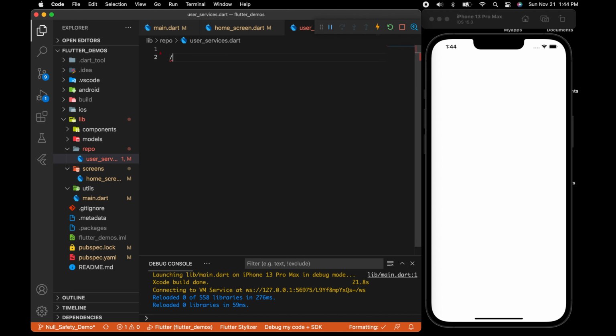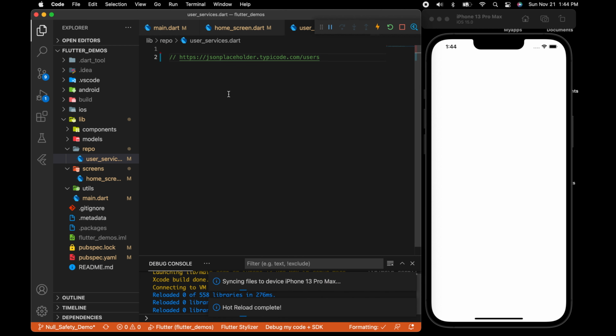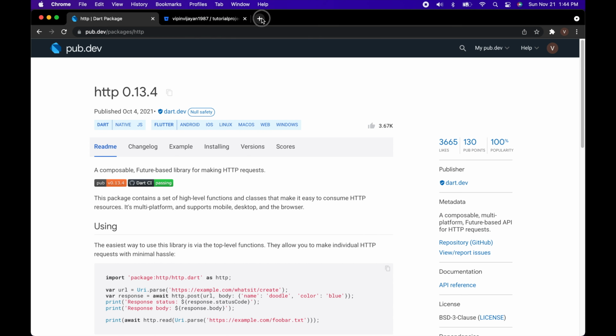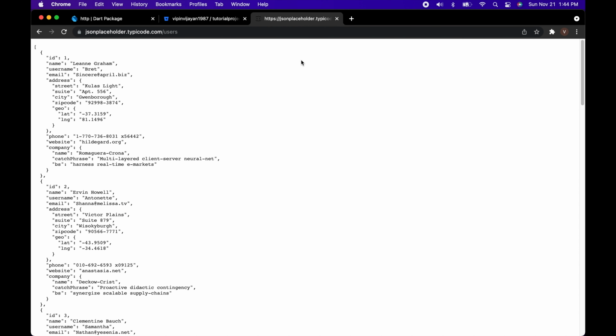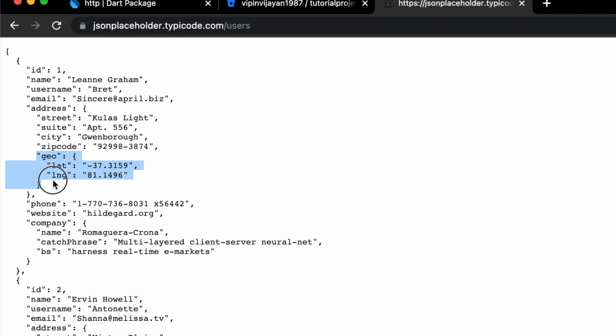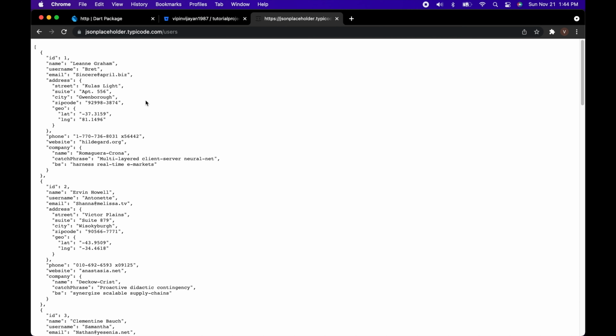And let's create another file called user services. Now let me show the service that we're gonna parse. So this is the one. I'll be providing the link to it in the description. It has 10 records, and each record is having sub objects like address, and address is having the latitude and longitude, which is geo inside, and the company object as well.